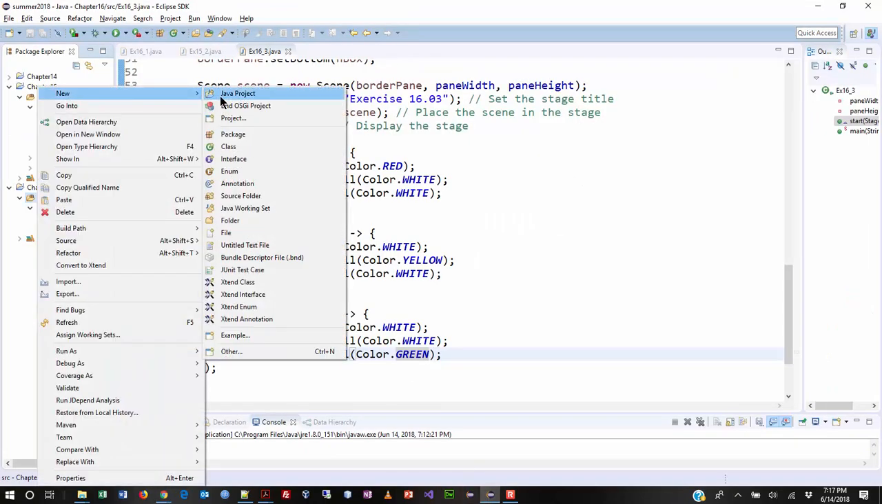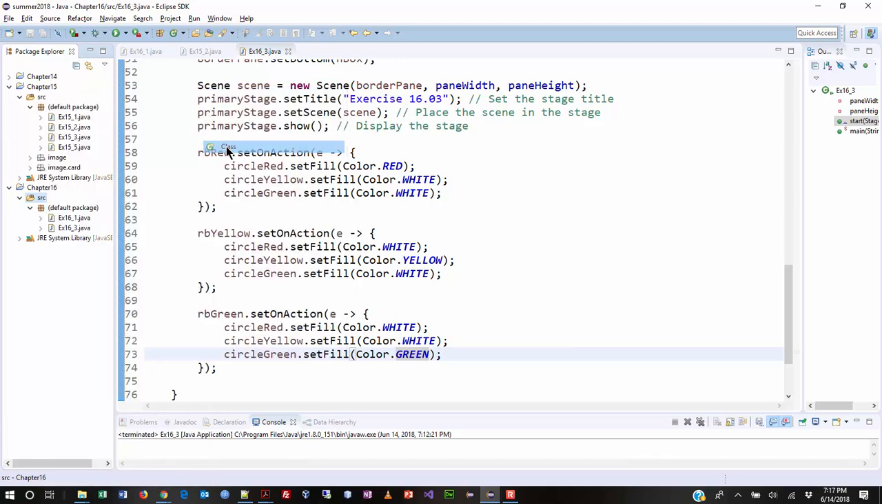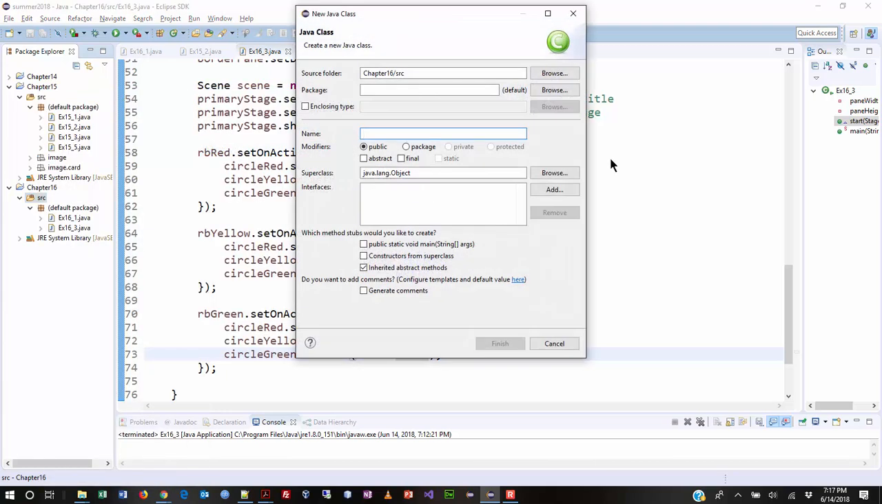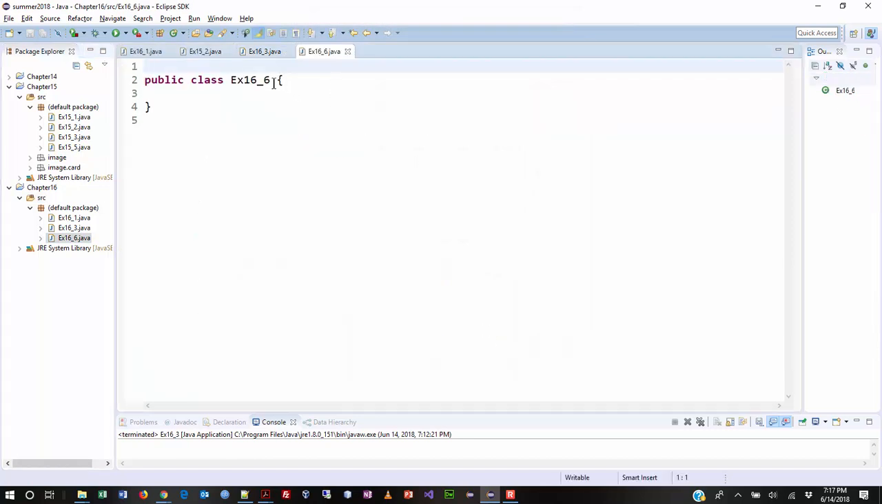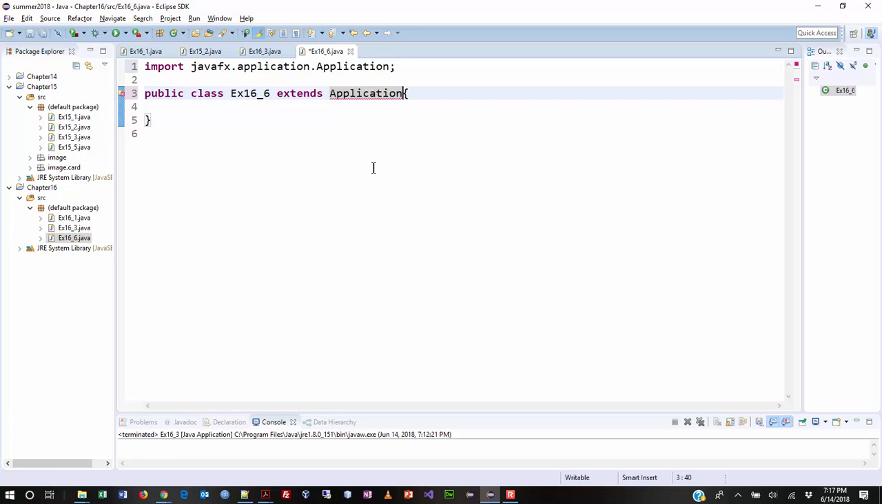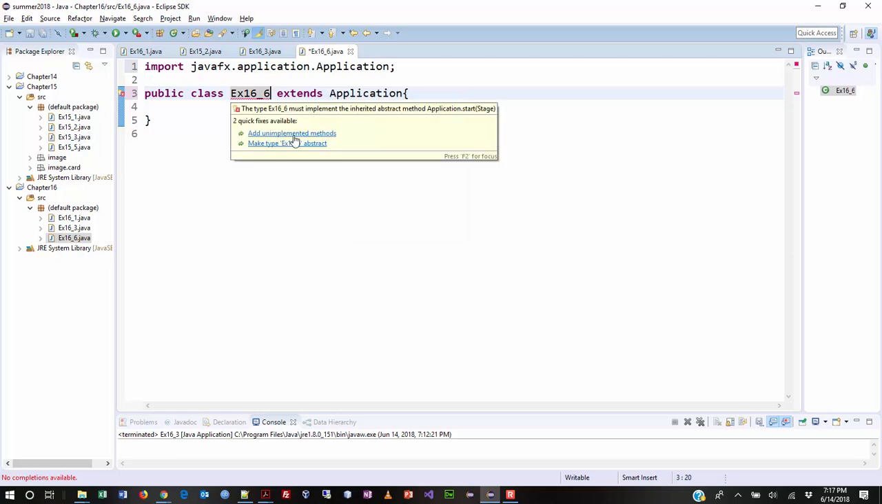So I'm in my source folder in my chapter 16 project file, and I'm going to name this x16_6. Go ahead and click Finish. We're going to do all our little routine tasks here. So we're going to write extends Application, Control Space to add our library. We're going to come back over to the class name here, put the cursor at the end, Control Space. Oh, no, actually, let's just hover on that one. That's how you do it.